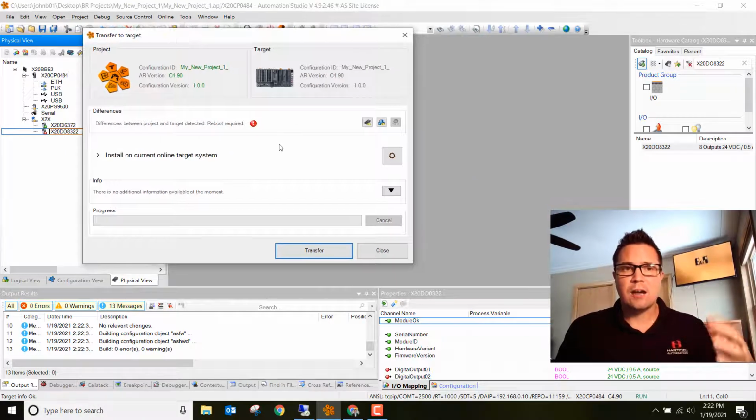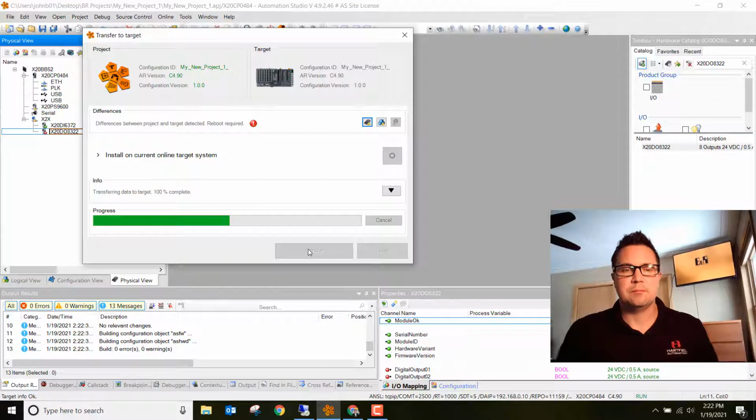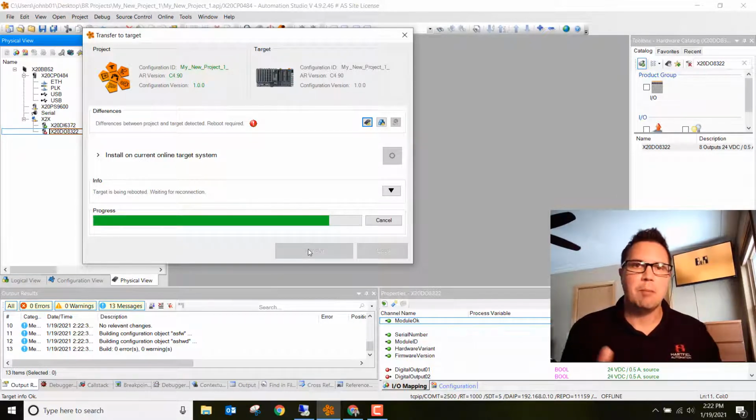Next, this window will automatically pop up, transfer to target. Go ahead and click transfer. Now what it's doing is it's actually transferring the project. It powers off the controller and powers it back on. So all the LEDs that are on the controller will actually turn off and turn back on. Sometimes it'll do it a couple of times. Don't worry, that is perfectly normal. That's exactly what you want to be seeing.